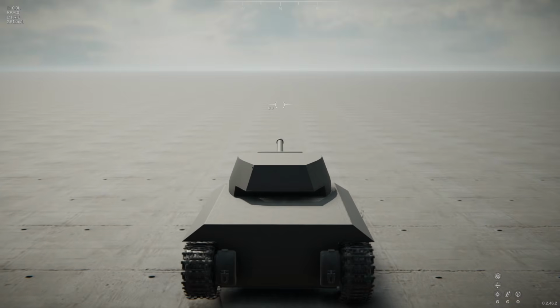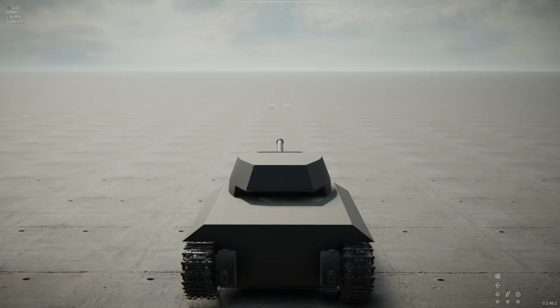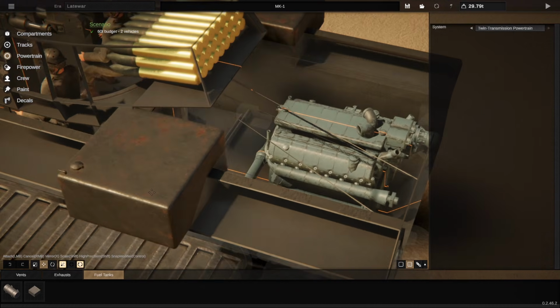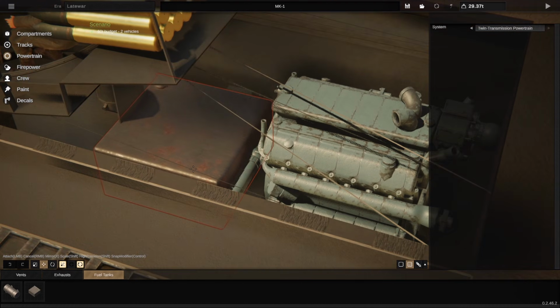Looks like we still need to put fuel in this tank. Adding fuel into the tank is generally one of the easier things to do. Just go to Powertrain and Fuel Tanks. We have the option of internal fuel tanks or external ones. Let's go with some internal ones for now.